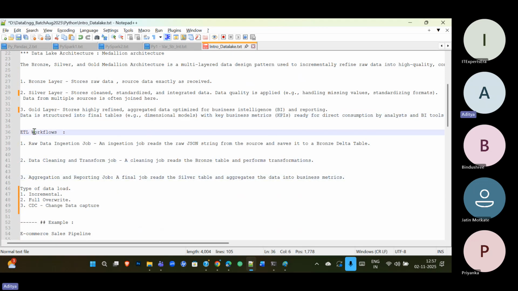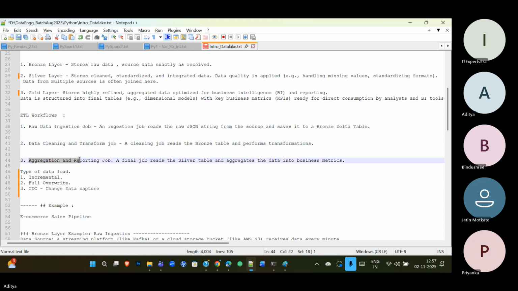You see how an ETL workflow looks. First is the raw data ingestion layer, meaning the ingestion job. An ingestion job is nothing but copying data from one place to another as it is. Next is cleaning and transforming the data, the same as I told you, like missing values. And the final layer is the reporting jobs, which read the data from the silver table and apply aggregations to turn data into business metrics.